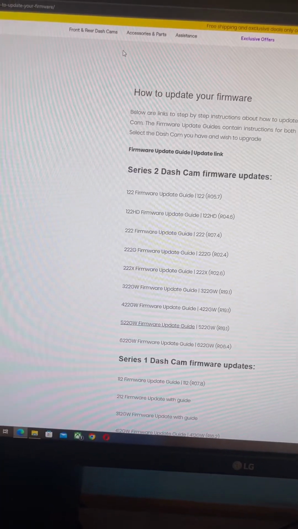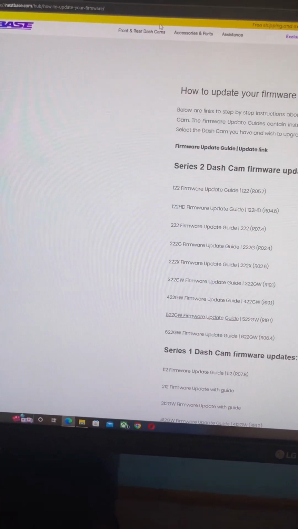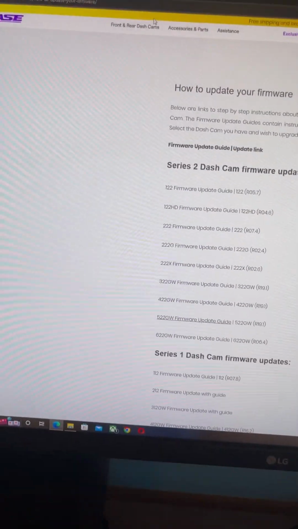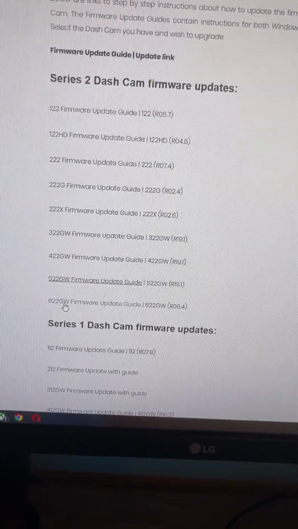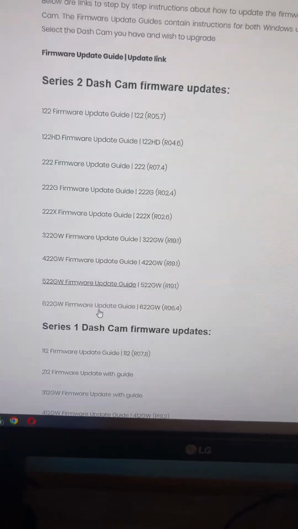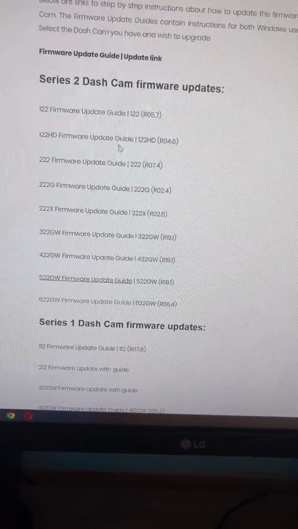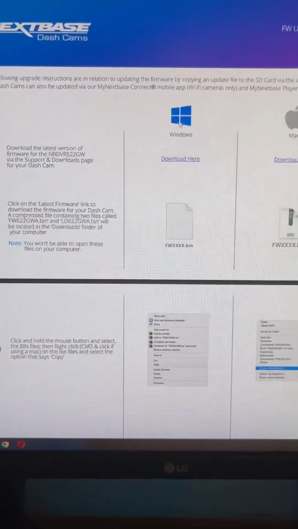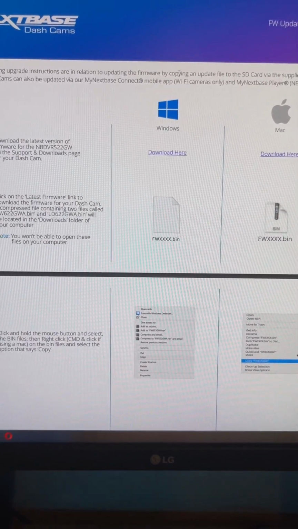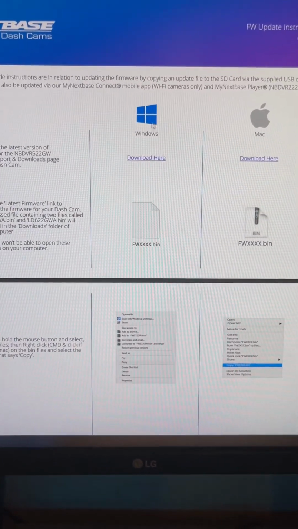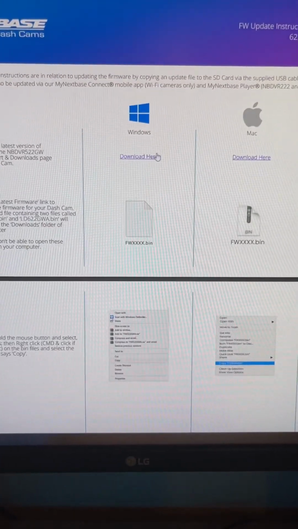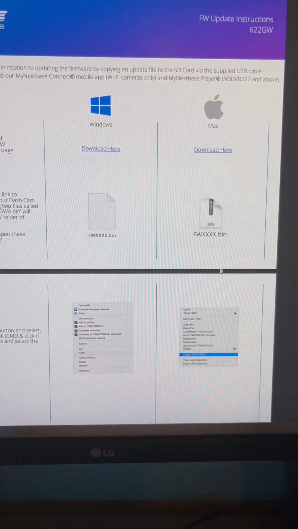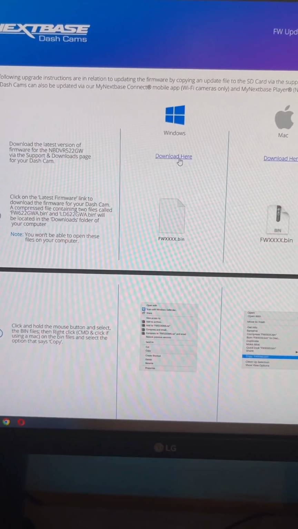You can Google it, you can do Nextbase and whatever model they have. So this is what I have, the 622GW firmware update guide. You can go and click that. Since I have a Windows computer or PC, this is the instruction I'm gonna follow. Now if you have a Mac OS, of course you gotta go right here. Let's just download here, let's click that.